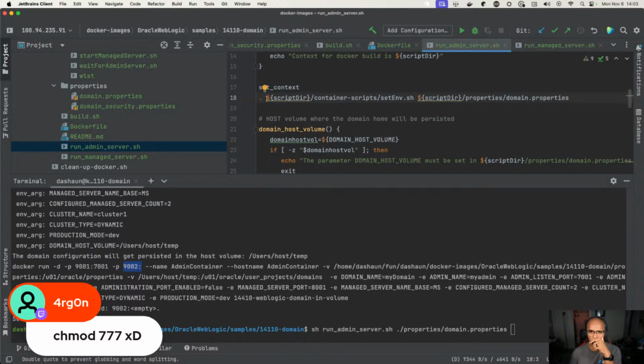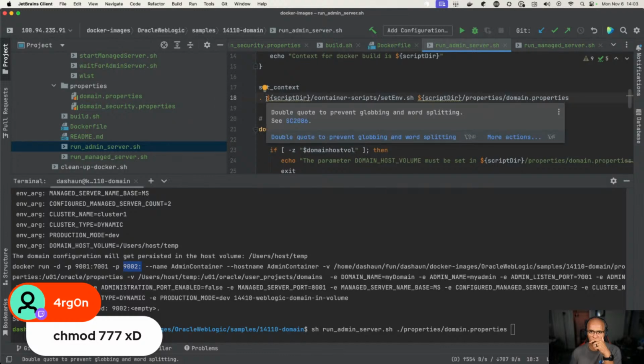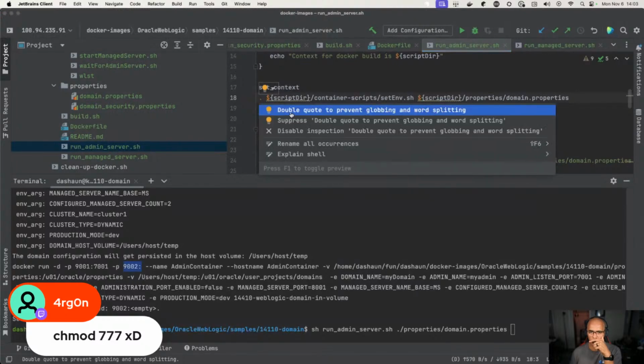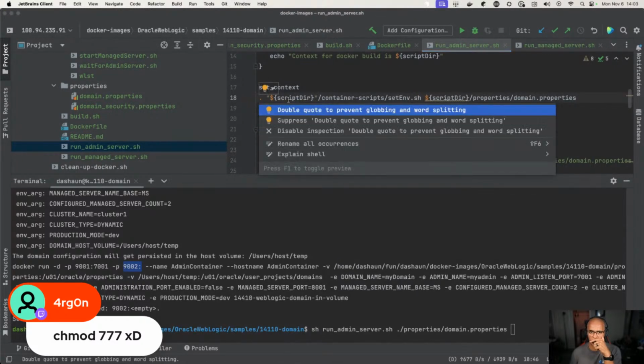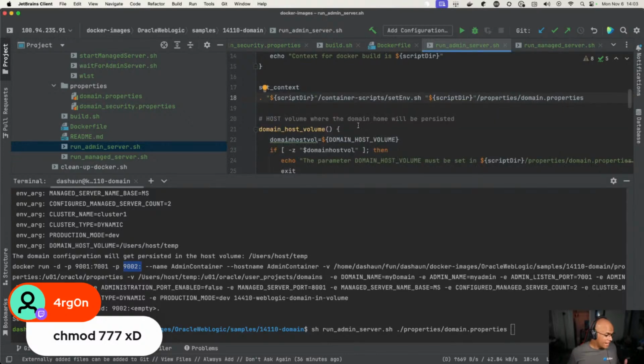Yeah, double quote to prevent globbing. Like, sure, just do that, right? This is just the safe thing. This is what we're supposed to be doing. And I'm gonna let my IDE do it.